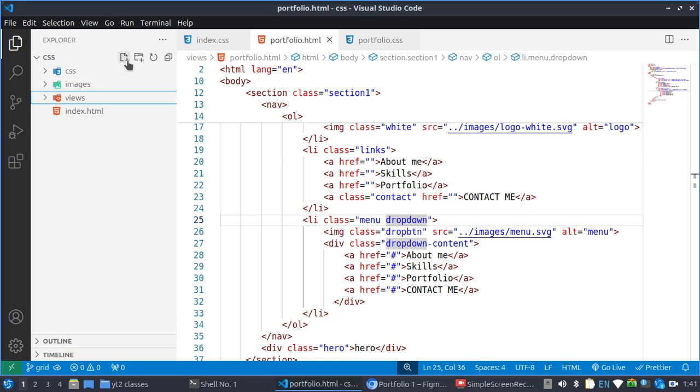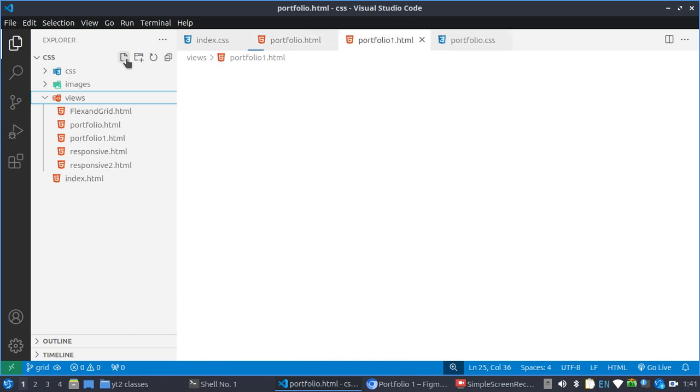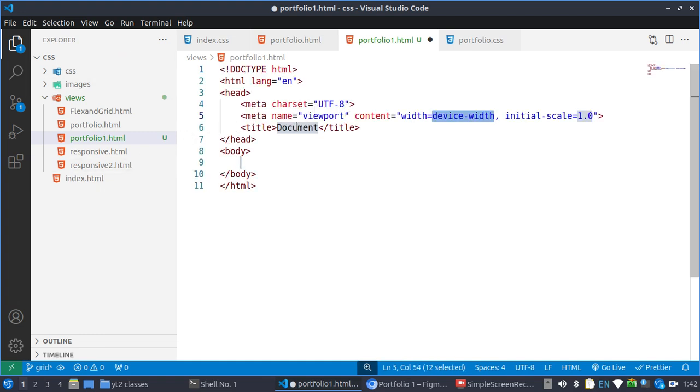So I'm going to create a new HTML file called portfolio1.html. So I'm going to get my template. So I'll call this portfolio.